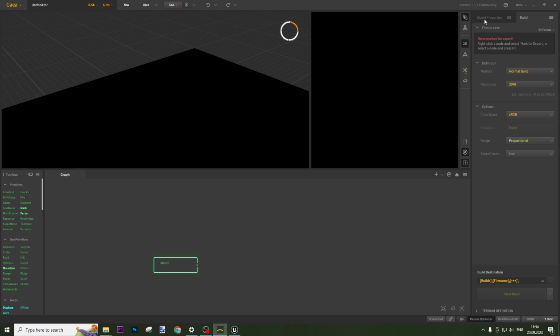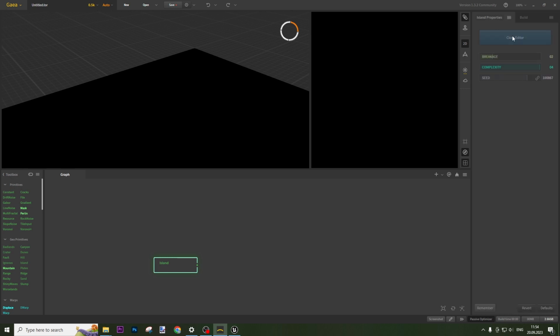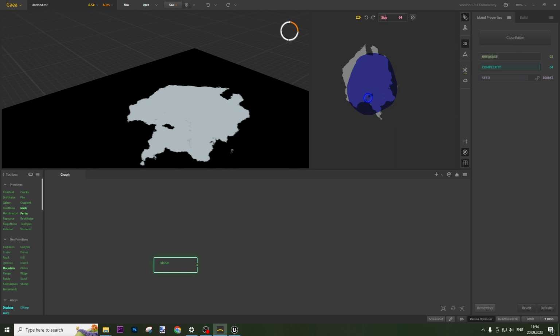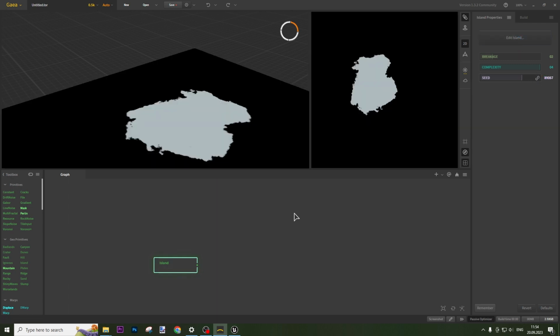Island properties, edit island. And there you can find this editor and you can just draw the form you want. I'm going to use a very common and simple form. You can create crazy stuff if you want, but I will keep it simple. I don't like this seed, let's change it. Okay, this is okay. Close editor.